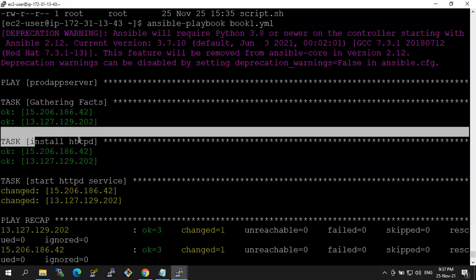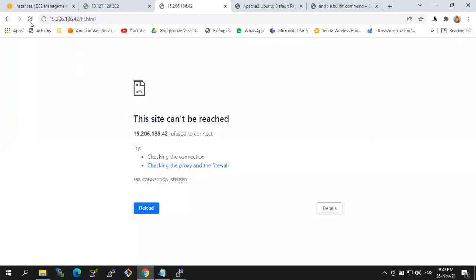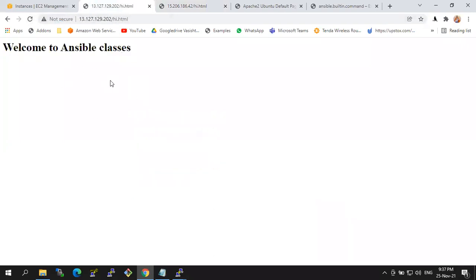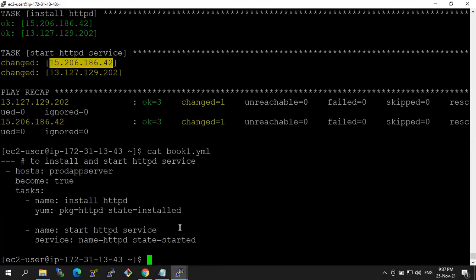Here, for Install HTTPD, HTTPD is already installed on the machines. That's why it shows ok. But the service was not started, the service was just stopped. That's why the start service task shows in yellow. Now check whether the service is running or not. See here, the service is running. If you understand clearly, now just delete the package.